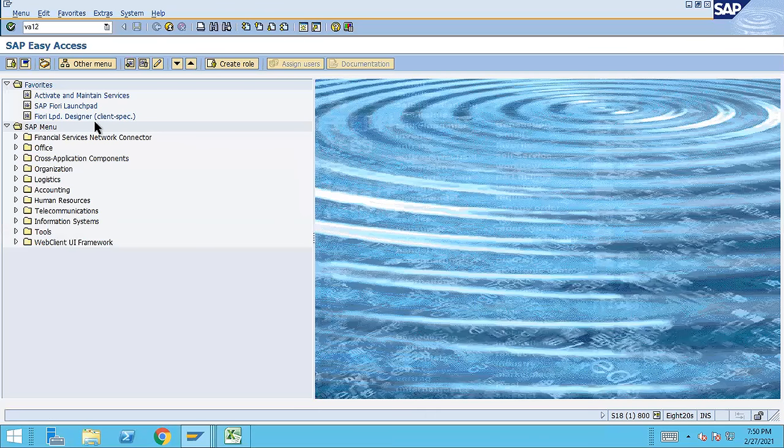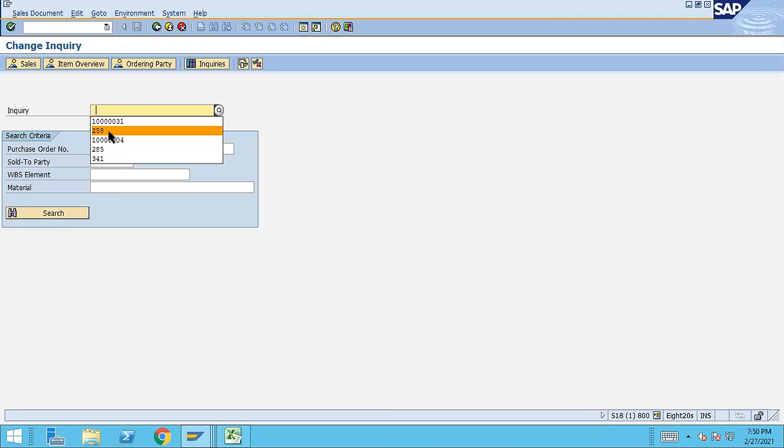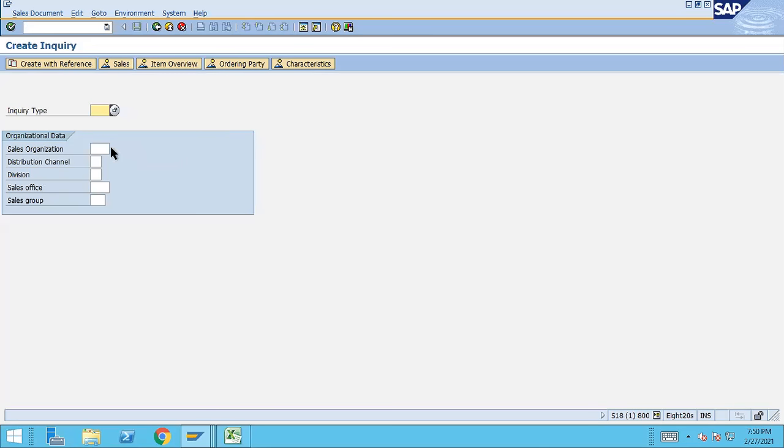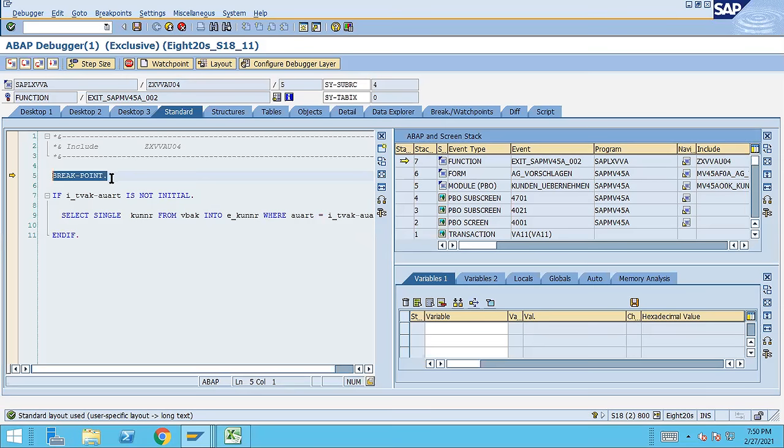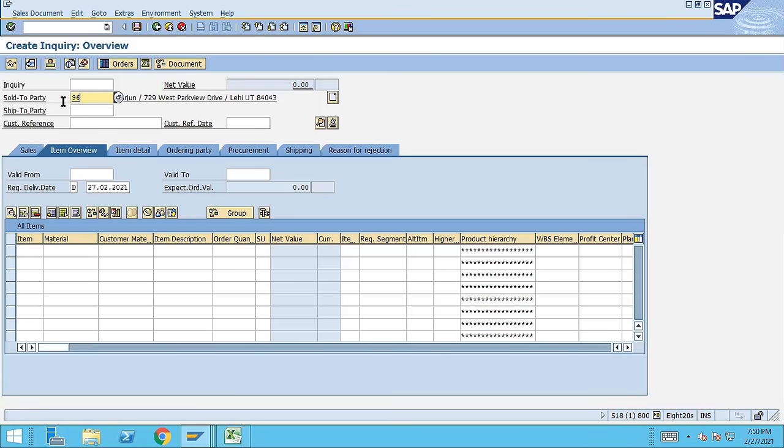So we were doing VA12, or was it VA11? VA11, I believe, inquiry type, and for this inquiry type, the ship to party here. This is the enhancement which we have written inside this exit, underscore SAP MV45A underscore 002. Because I have hard coded the breakpoint, it has stopped over here, and 96 is calculated from that enhancement and coming over here.